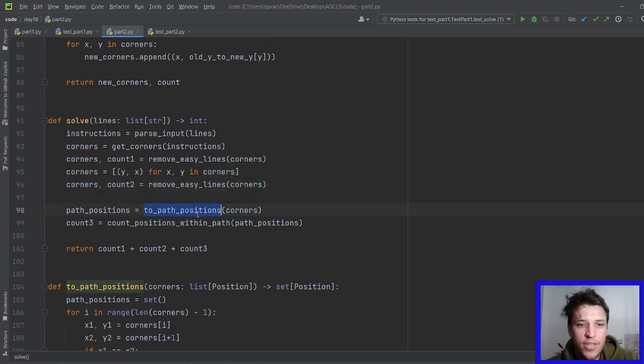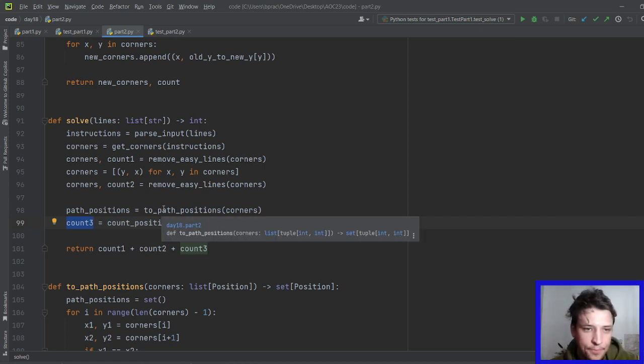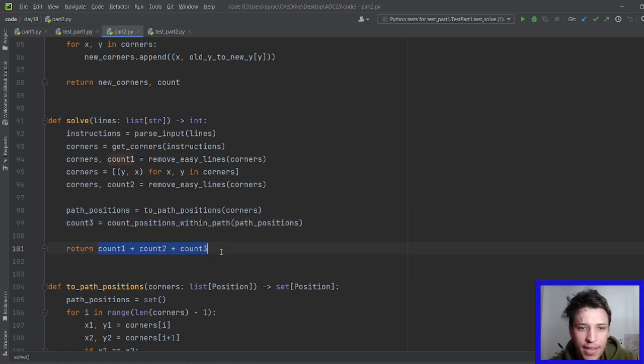So for that we first need to convert these corners into the path positions that we used in part 1, and then we can call the function from part 1 in order to get the final count, what's still missing, what we haven't counted yet. And then the solution will just be the sum of all these counts: what we removed by removing all the lines, what we removed by removing all the columns, and then the remaining part.